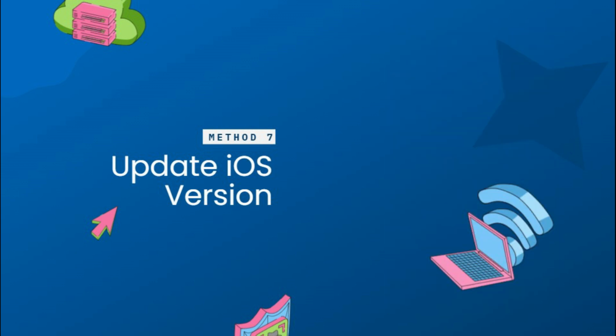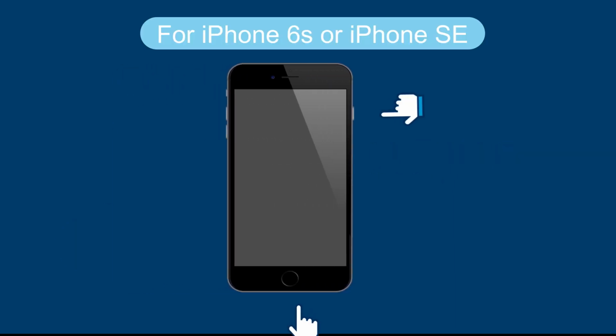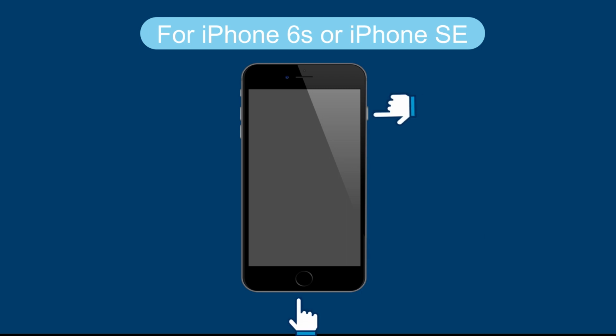Method 8. Force restart iPhone. For iPhone 6s or iPhone SE, first generation, keep pressing the Home button and the Wake button until the Apple logo displays on the screen.